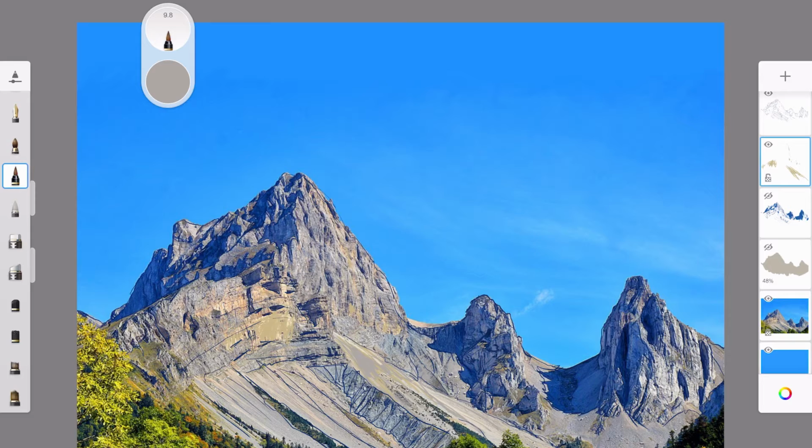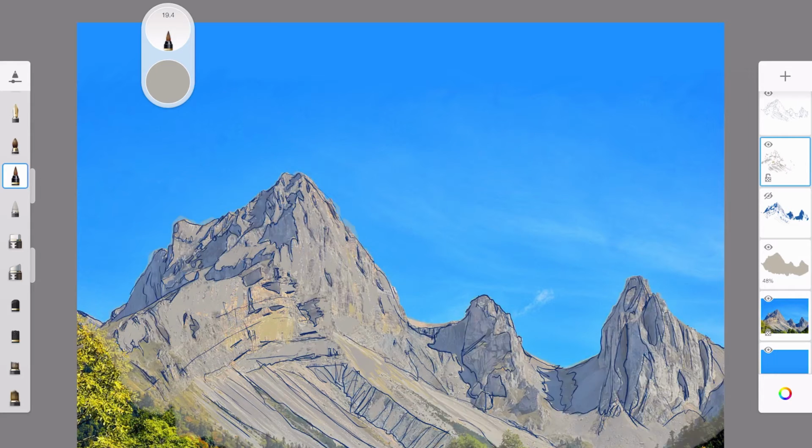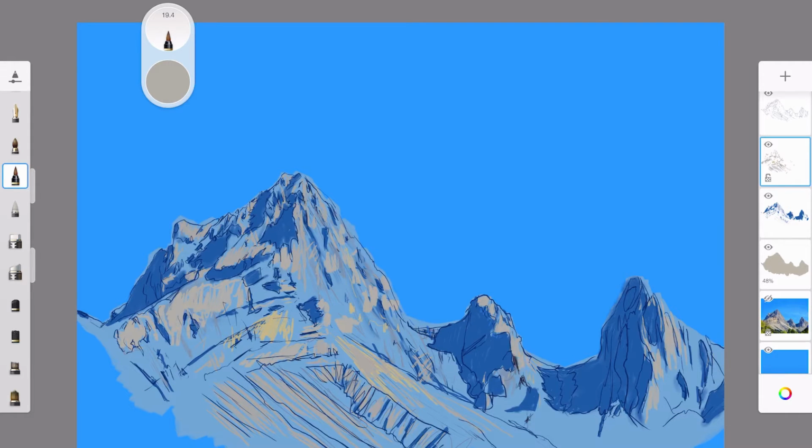So again, I'm constantly using the color picker to pick between the colors on the photo. I'm adding mid values. Later on I'm going to add the light values. So again, the sun, which is coming from the right side, the colors on that rock will be warm.